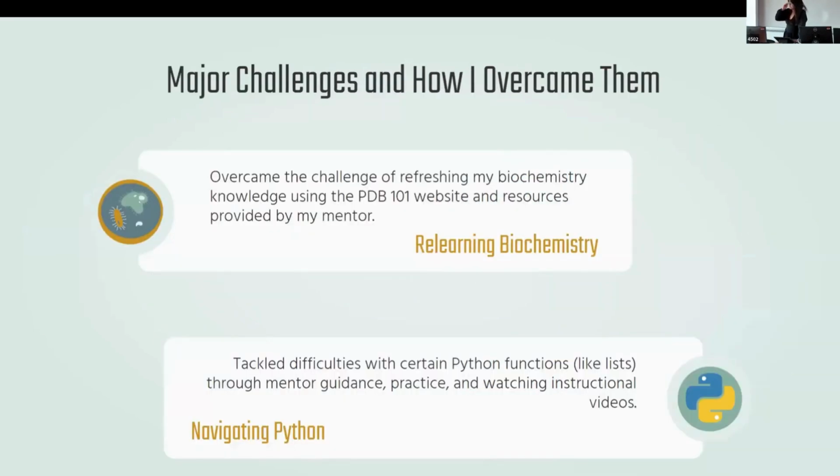There were some challenges I had to overcome, such as relearning biochemistry, but the PDB website and my mentor provided me with amazing resources. There was also tackling Python. I am still new to Python, and there were several functions which I didn't understand, but once again, my mentor and videos helped a lot.